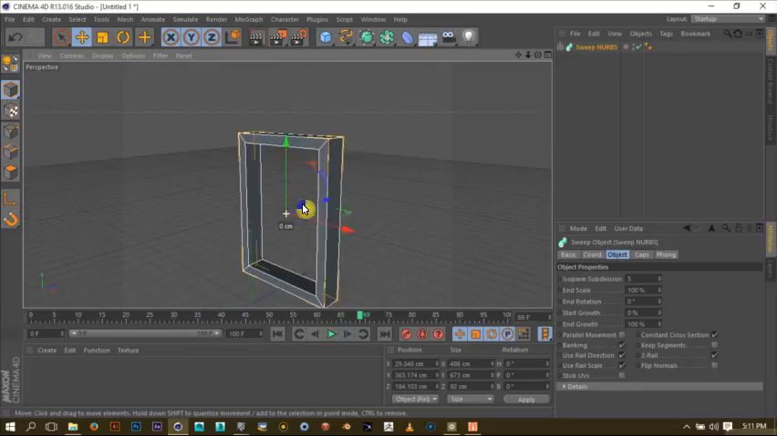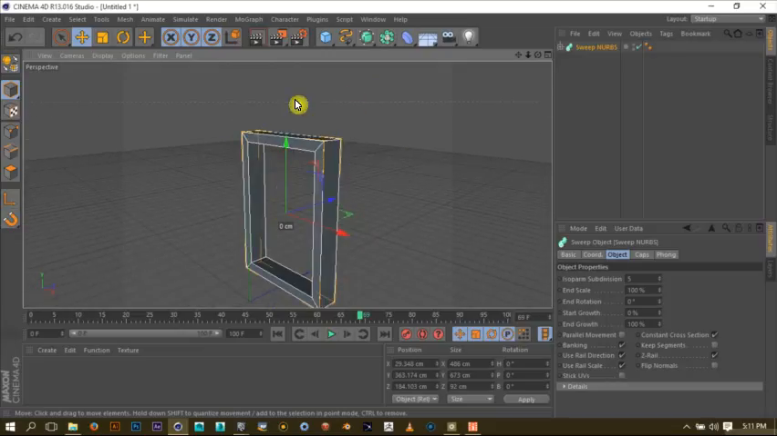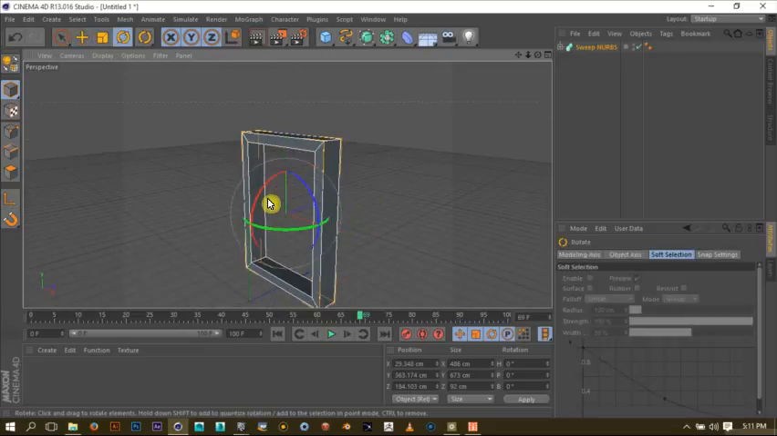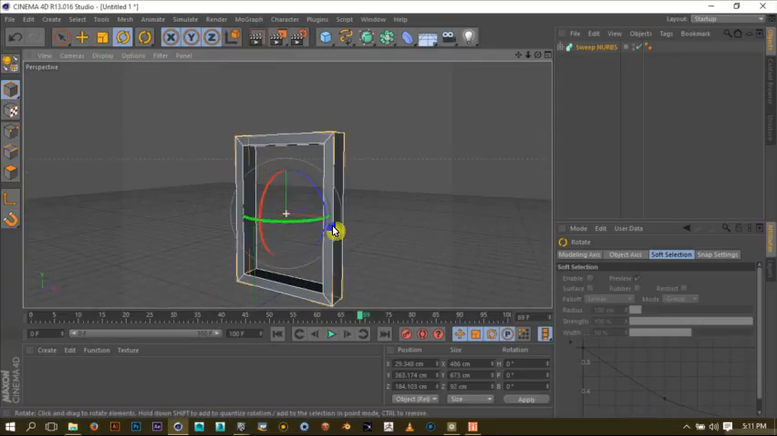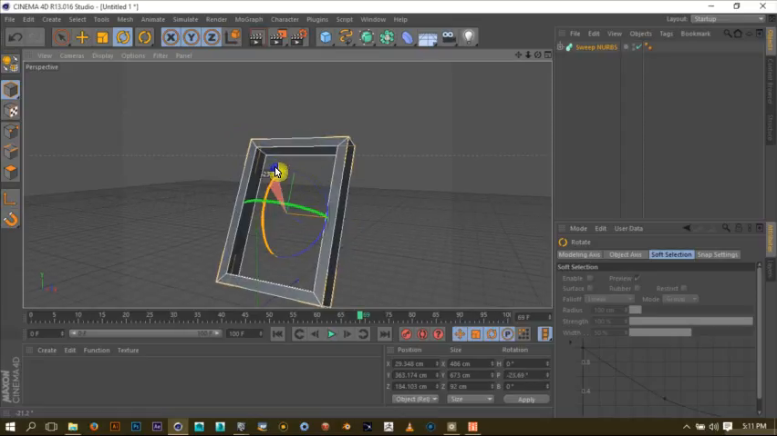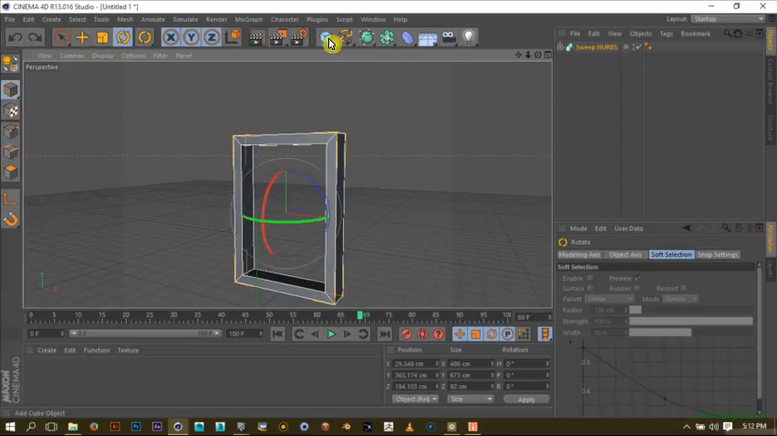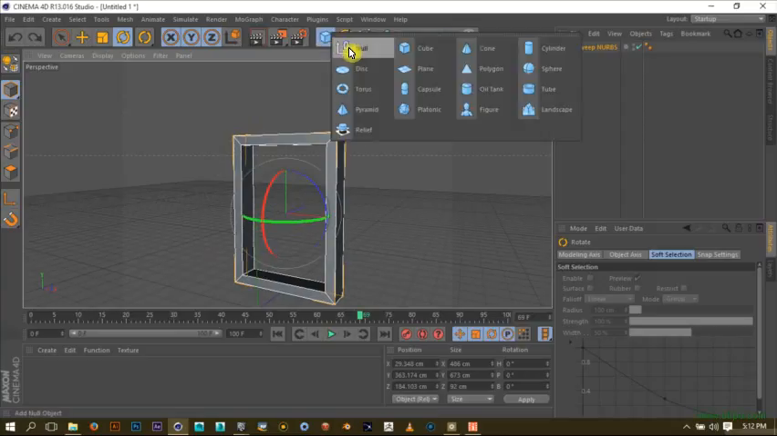Let's animate it. Now let's change our pivot point. This is our pivot point, the point that the cube rotates along. So we want to change it. This is a way to do it. There are many ways of doing that.